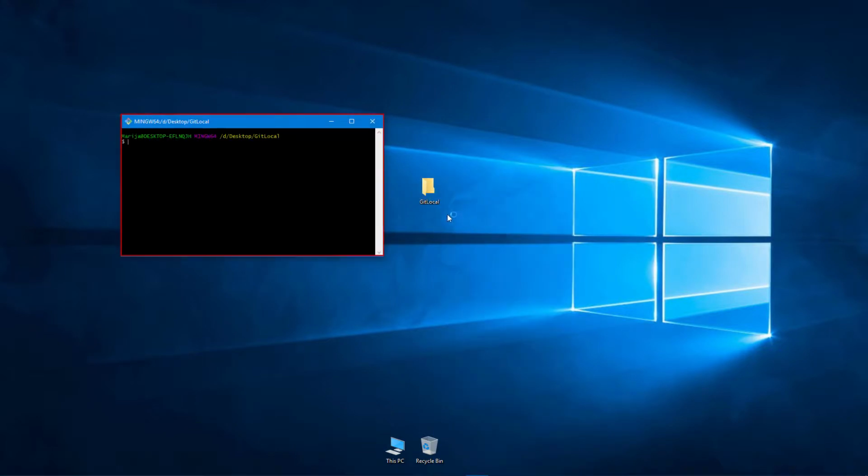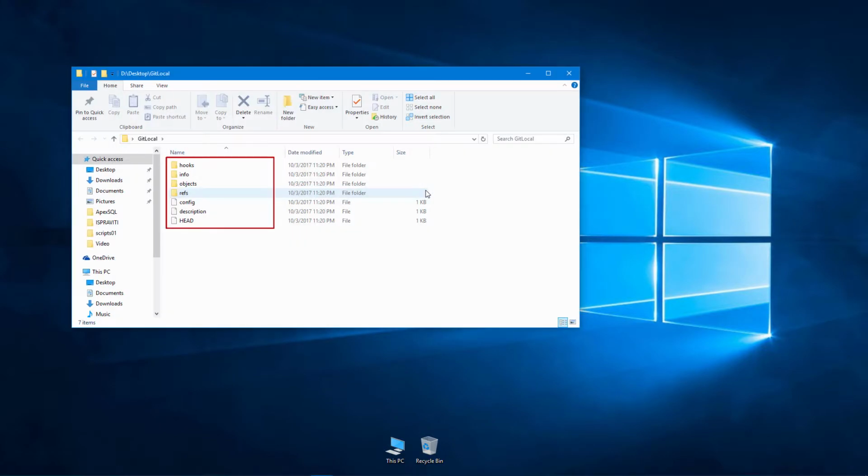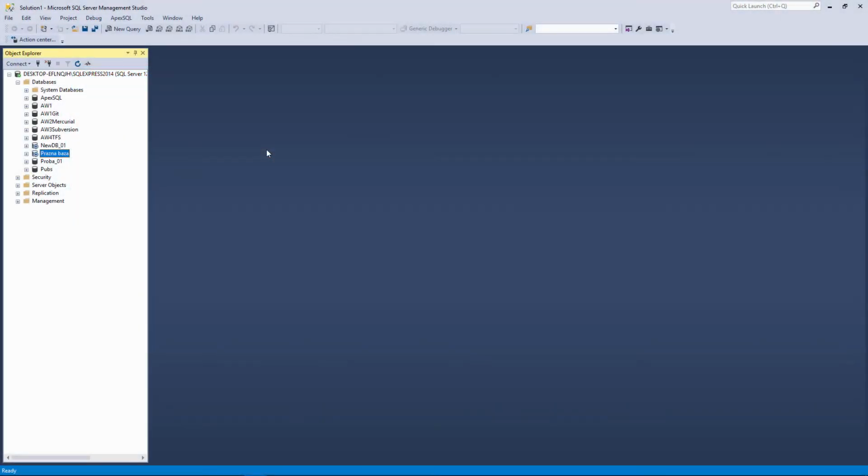This action will start the command prompt window, in which you will need to enter the git init --bare command. After the successful execution of this command, you will see the message "Initialized empty Git repository in the gitlocal folder." Now, all the necessary folders and files will be present in the gitlocal folder for use as a Git local repository. Now, when we have created the Git local repository, let's link the AW1 database to that repository with ApexSQL Source Control.